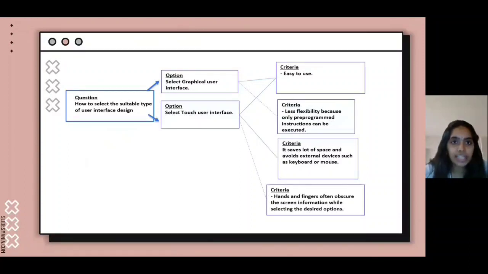The options we used here are: select graphical user interface. The second option is select touch user interface. The advantage of graphical user interface and touch user interface is they are easy to use and it saves a lot of space and avoids external devices such as keyboard or mouse.